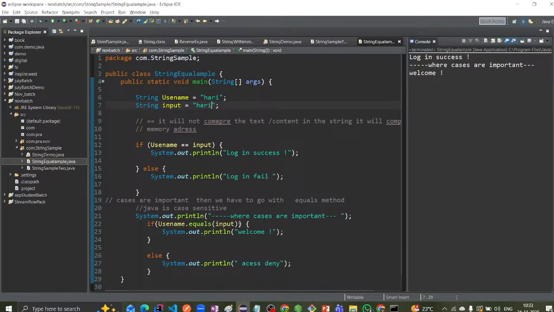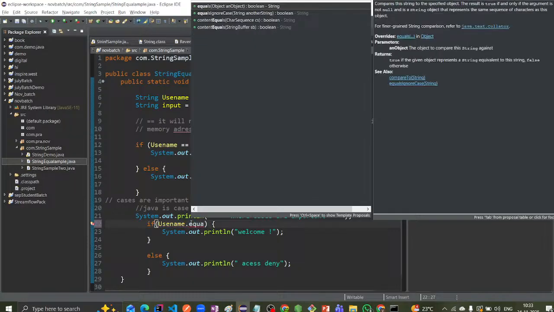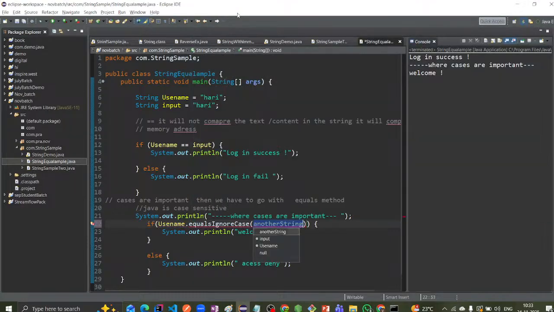Let me remove this one. username.equalsIgnoreCase, same. Then it won't take serious note of the cases. Then you can give happily capital H.